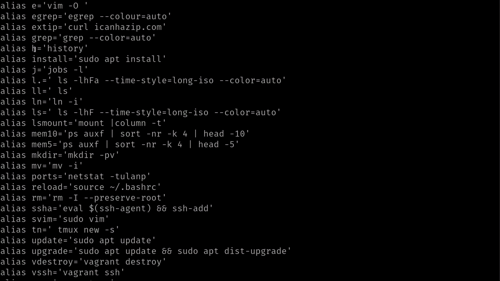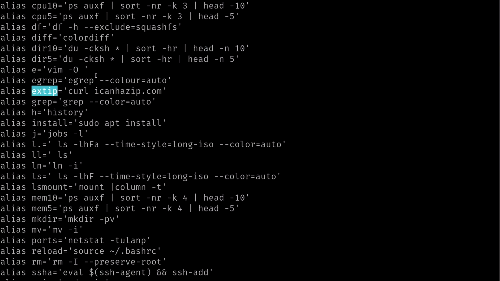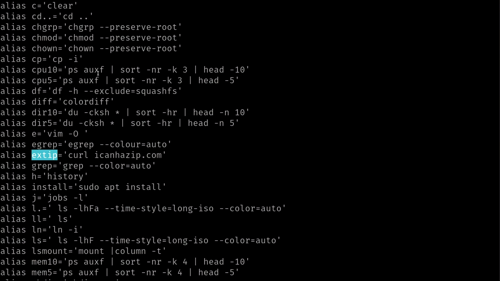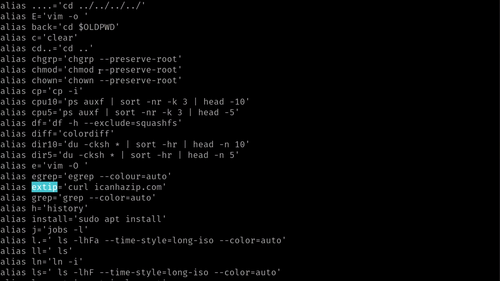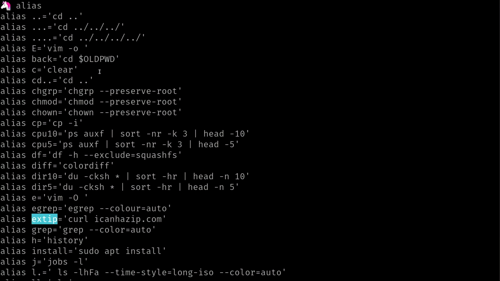We have H for history. And then one of my favorites is extip, which I'm not going to run, but basically it just gives you the external IP address. If you're curious what that is, that will show it on the screen. And there are quite a few that I have here. So again, pause the screen if you want to steal any of these, and you're simply welcome to do so.